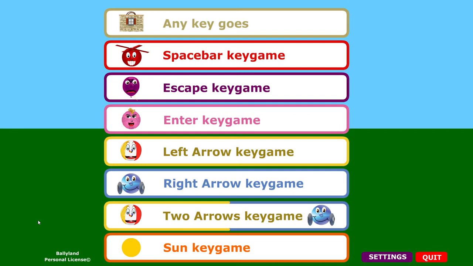Key game 2. The escape key game, or also known as Babalooney on the train. You need to find the escape key, which was Babalooney's key in the Any Key Goes game, and that is the only active key in this game. Babalooney goes on a train ride. The train pauses at every station.